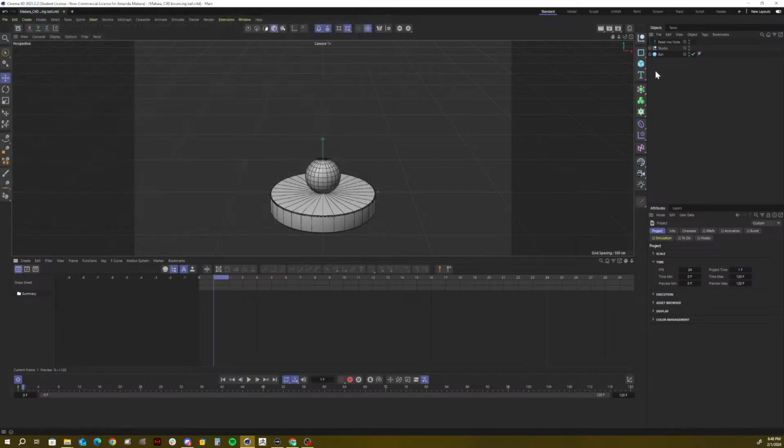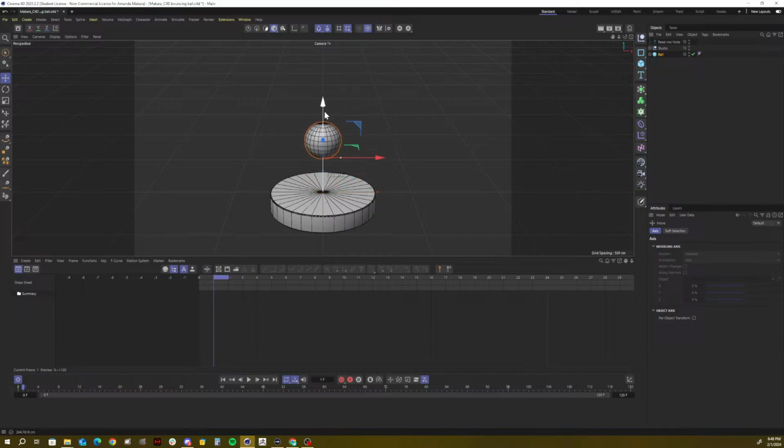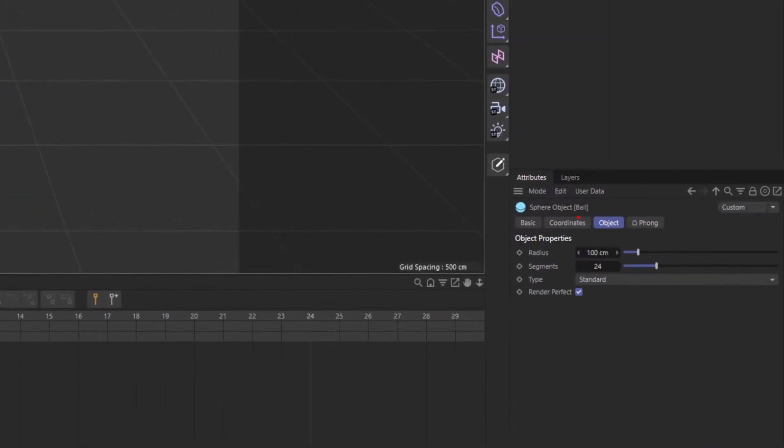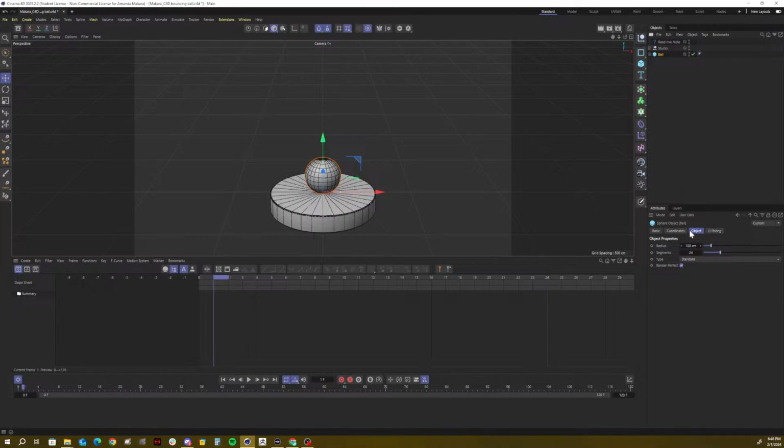And so the first thing we want to do is come up here to our objects panel and grab this ball and make sure that we hit E on the keyboard so that we have the move option selected for our ball. And when we select that ball, we want to make sure that down here in the attributes panel, we click on the coordinates tab, and that'll allow us to see those transform properties right here.